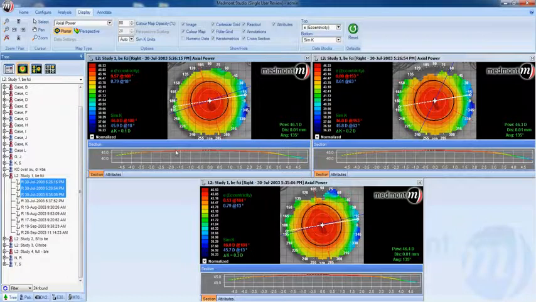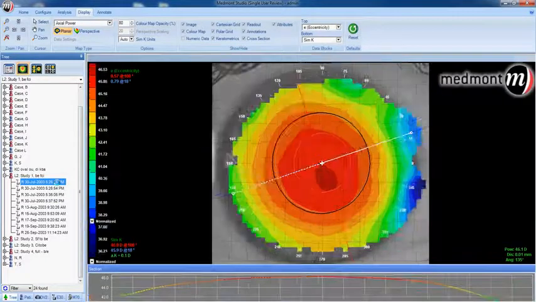So let's look at the balance of the 3, and it appears map number 1 has the most corneal coverage and appears to be the smoothest contours. So we'll highlight number 1 from the database.